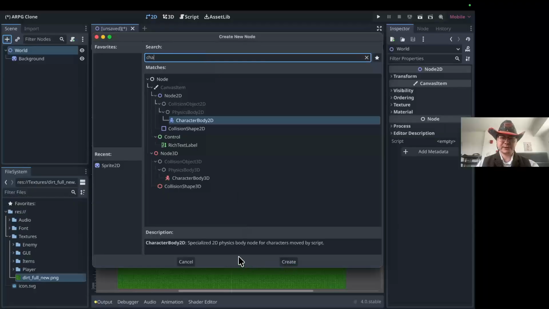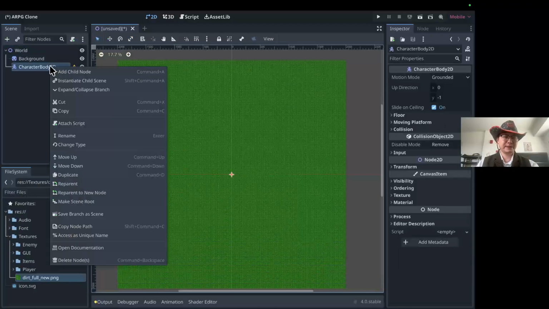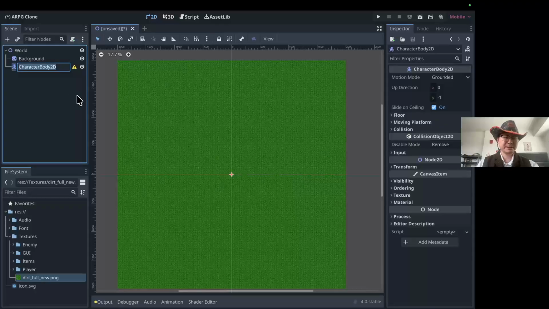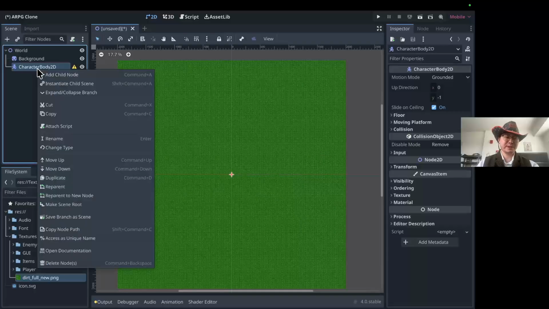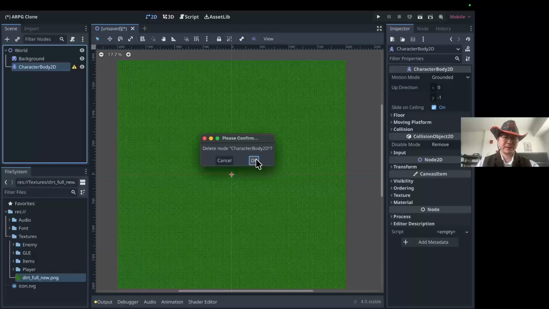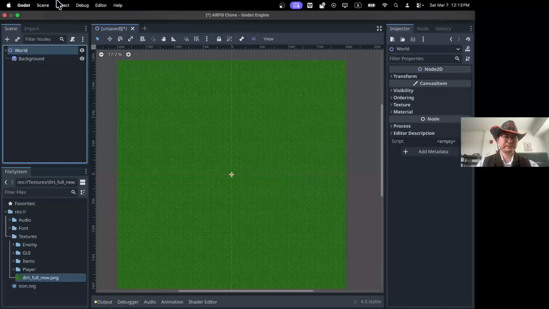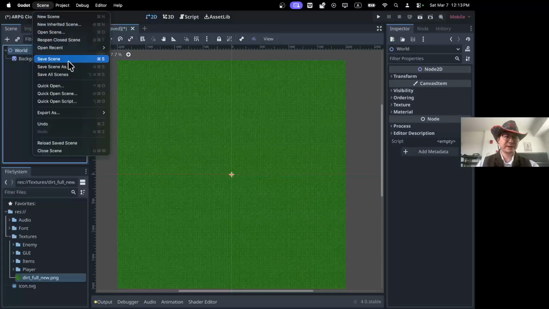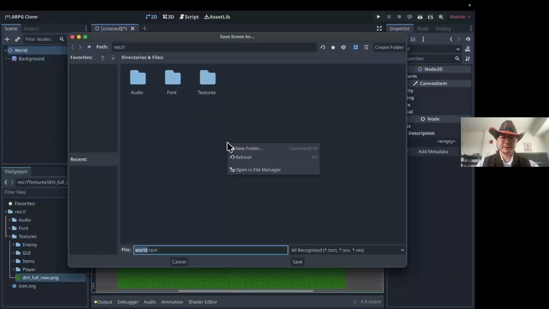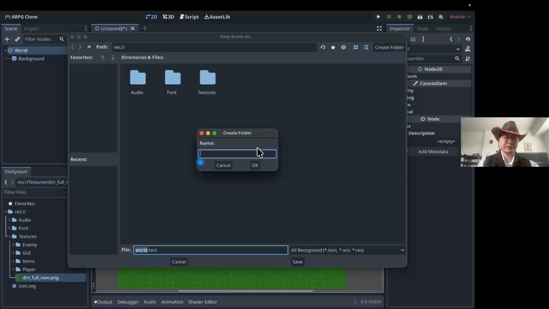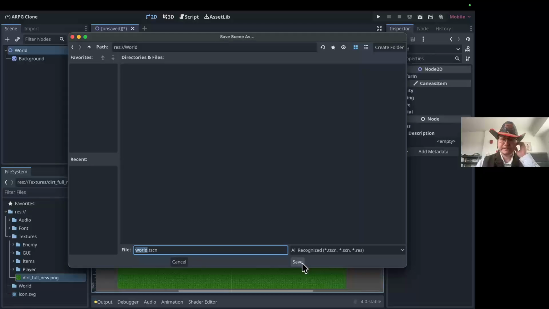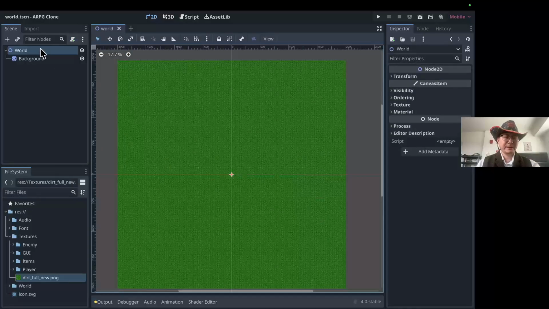Now I need to have a character on it, right? I will create a CharacterBody2D and give it a name. What is it? Oh, I forgot one step. Before the player, I need to save the world. Save it, save as. I will create a new folder called world so I can organize it more neatly.